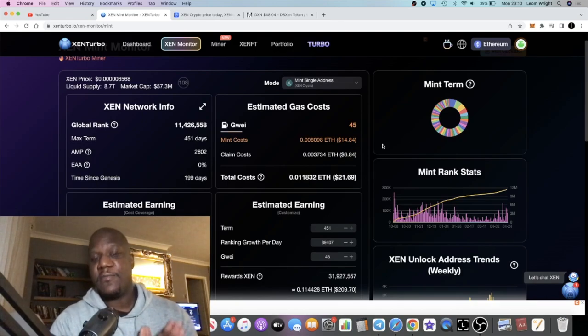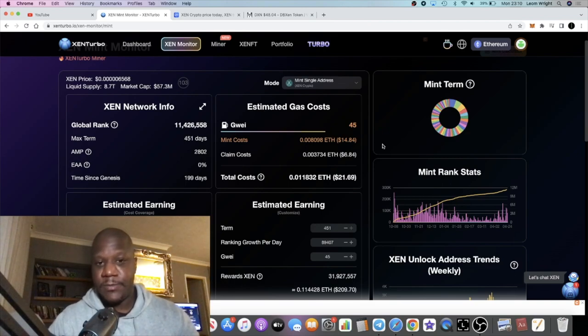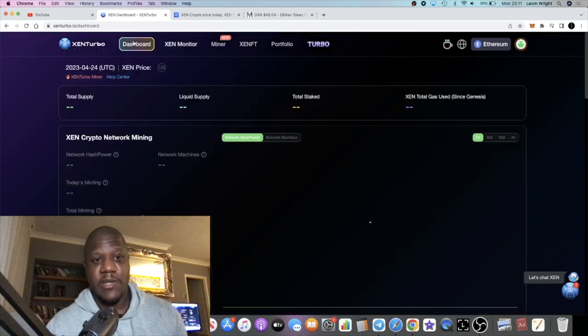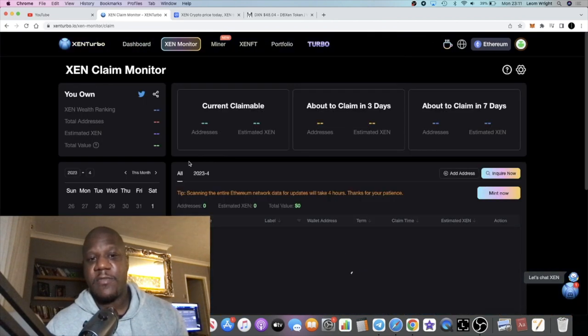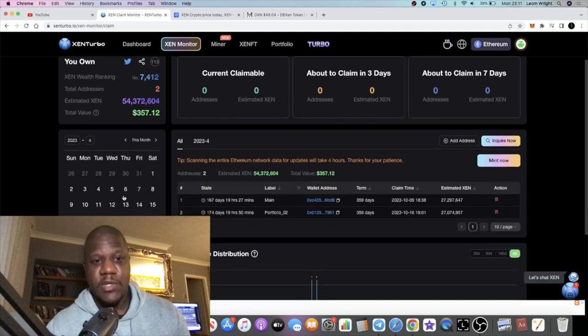One thing that I didn't mention, for those of you that are new to Xen Crypto: if you are minting Xen, I recommend that you mark it in your calendar. You can use the Xen Turbo dashboard to keep an eye on your mints. Come over to the claim monitor. I don't use it, I've got my own calendar, but you can use the claim monitor to mark in the calendar and get alerts for when you need to claim your Xen.